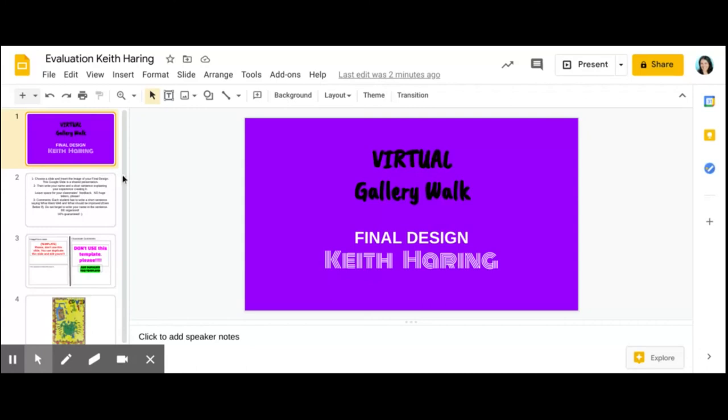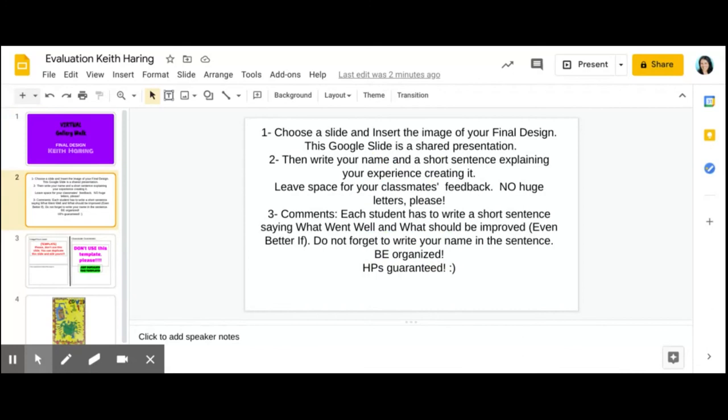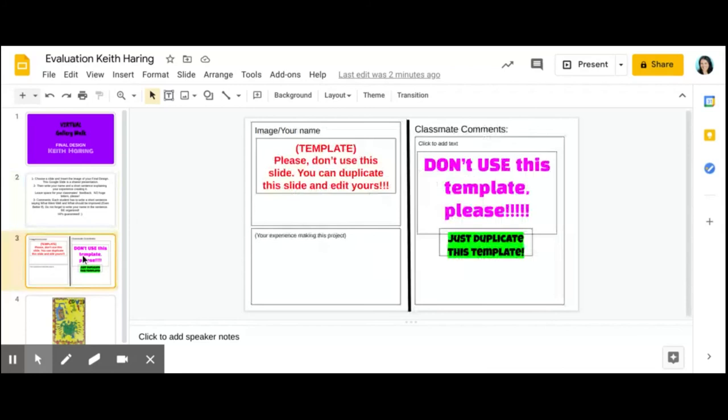So, here, let me read. You're going to choose a slide and insert the image of your final design. This Google Slide is a shared presentation. Then write your name and a short sentence explaining your experience creating it. So if you go here in my template, you can see on the left side the box to insert the image of your final design, and below you can write a paragraph explaining your experience, okay? And how was it?